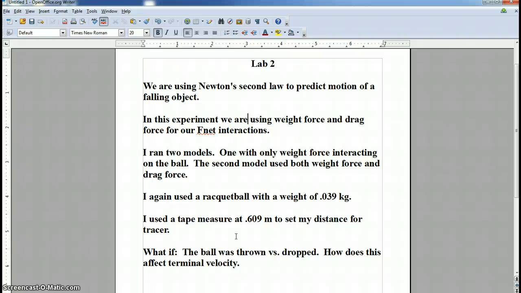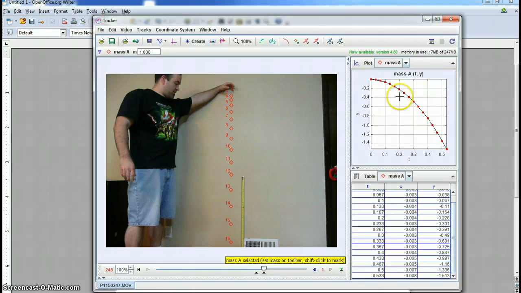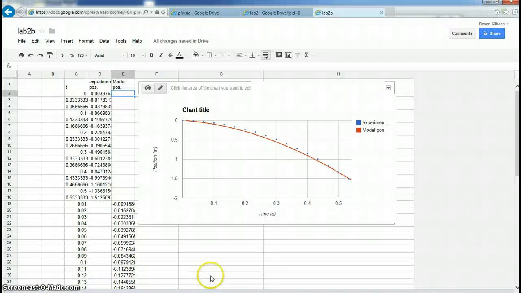What if, however, we threw the ball versus dropping the ball? How would that affect terminal velocity? Well, we can see from tracker here, or let's go ahead and use the plot point from the model. That's our velocity. You can see it's the experimental model. It's actually starting to pick up. It's still kind of picking up speed versus the kind of consistent basis that the predicted model was using.